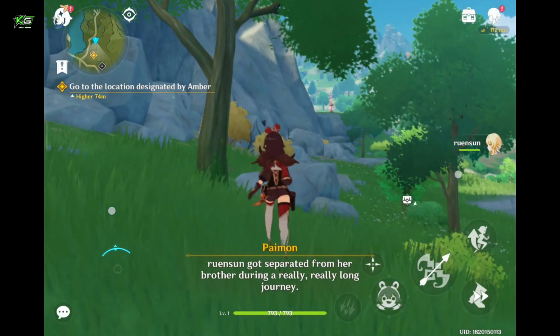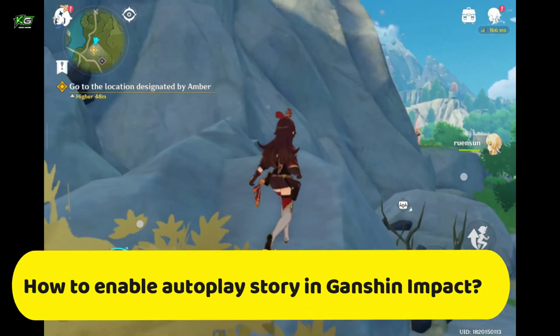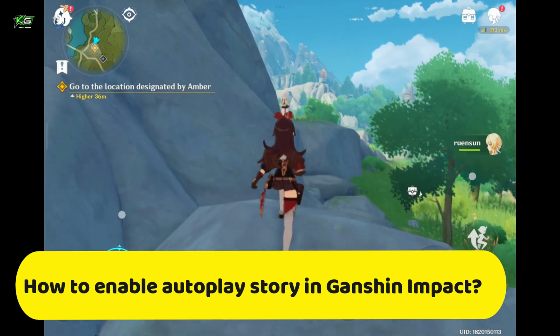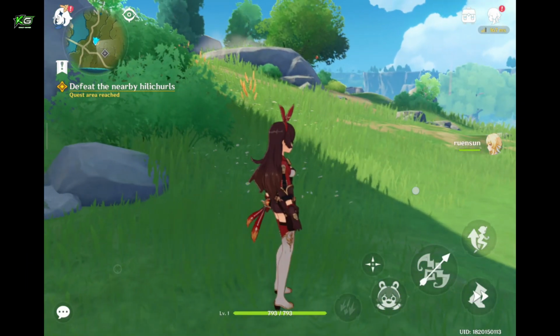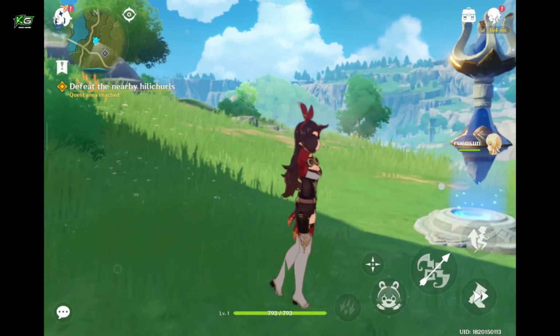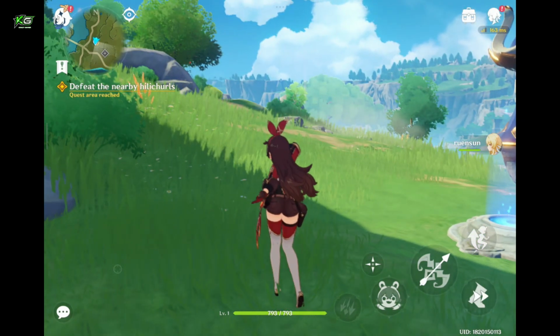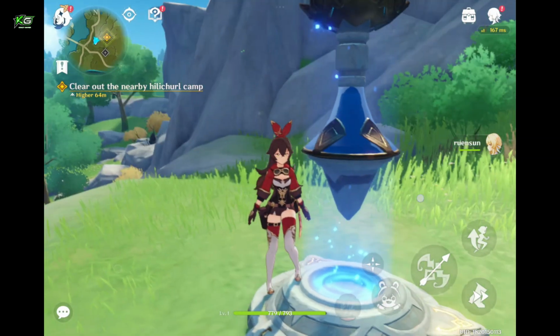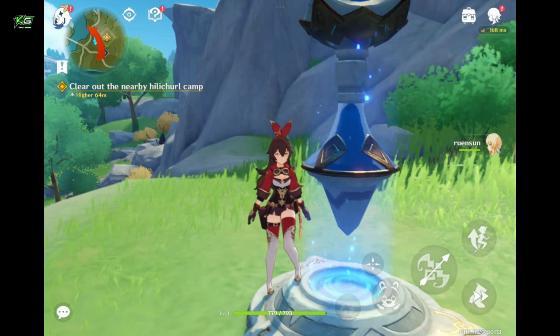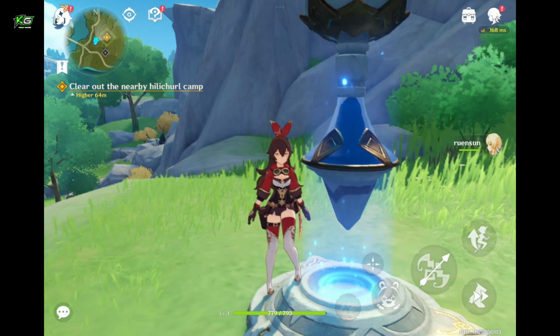Today in this episode we will be learning how to enable autoplay story in Genshin Impact. If you want the story dialogues to automatically progress without tapping each line on Genshin Impact, then first of all launch the Genshin Impact game on your device, and once you're inside the game, go ahead and tap on the Paimon icon at the top left corner.